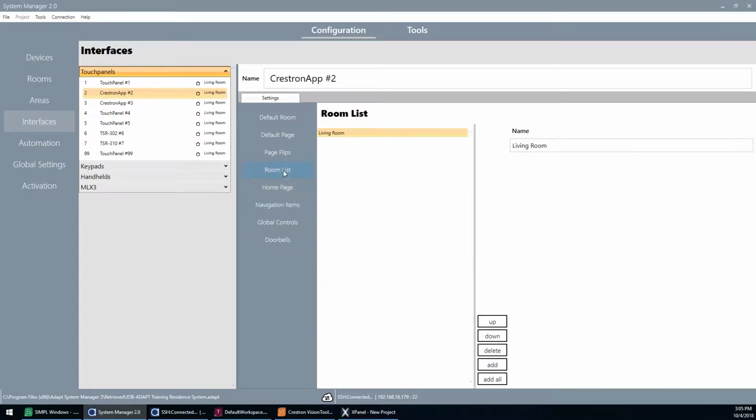One of the things that we also try to do when you add the rooms to your system is we wanted to not automatically add new rooms to every touch panel. And so when our adapt file got created, the only room that existed was this living room. And so it added the living room to every single one of our touch panels. You see that right here.